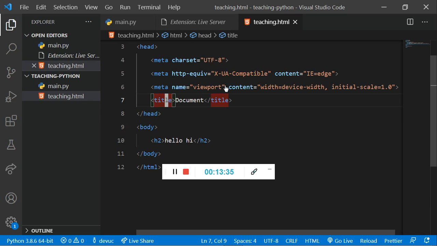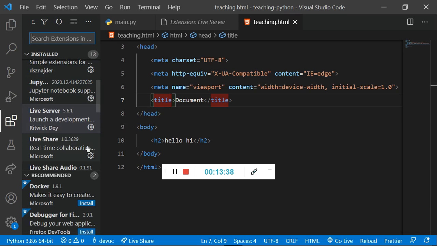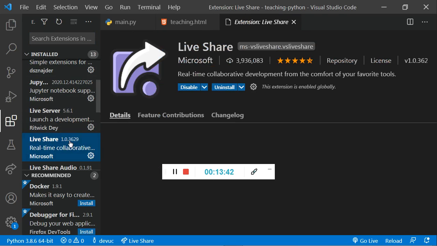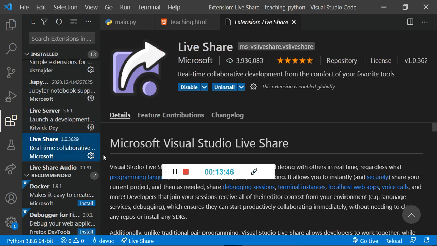Okay, and another extension is Live Share. This is by Visual Studio Code, and it is famous. I'll show you how it works. Basically, you have to sign in to VS Code to run this.